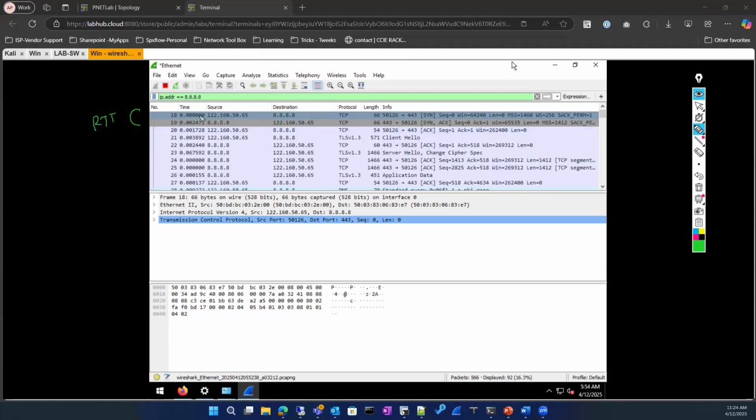So the packet has been sent at 0 seconds. It reached 8.8.8.8, and you can see the port numbers here, right? 50126 is the source, and this is the destination. I said this is a 4-tuple connection. So this is the destination, and this is sending back to me. This is the source, my computer, and it comes from 443, and it reaches 50126.